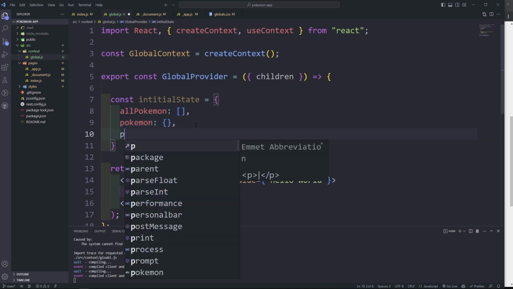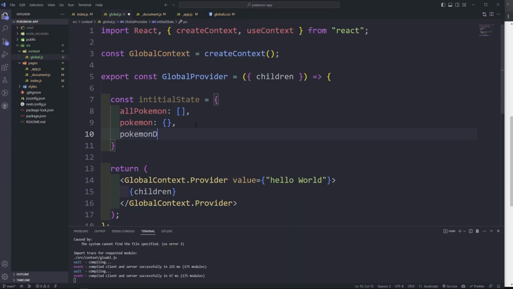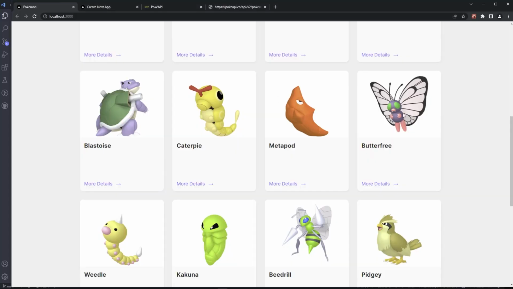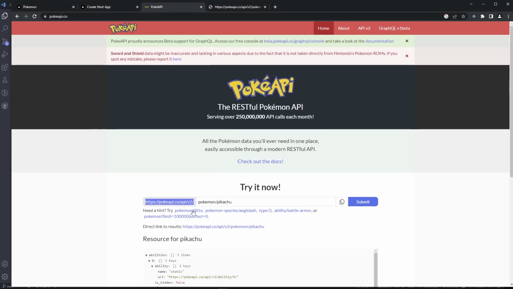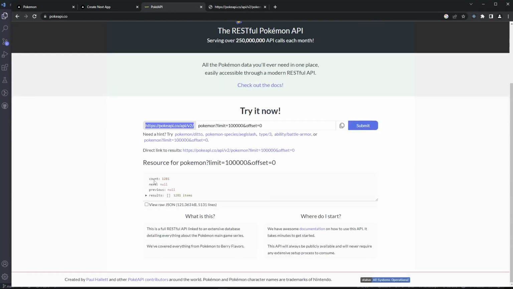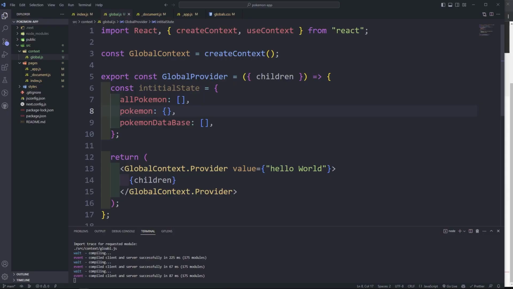And then I'm going to do pokemonDatabase. So this is going to be all of the items. This should be an array. All of the items in the database. So if I go here, if I click this, you can see we're getting all of the items in the database, which is 1,281 items. So we're going to be storing those items in this pokemonDatabase.